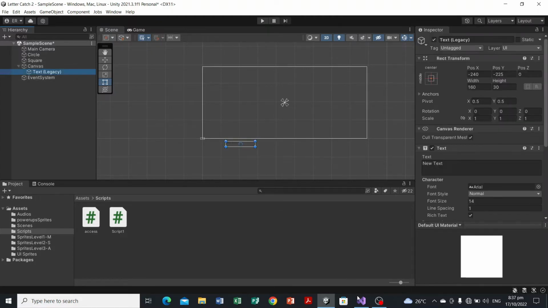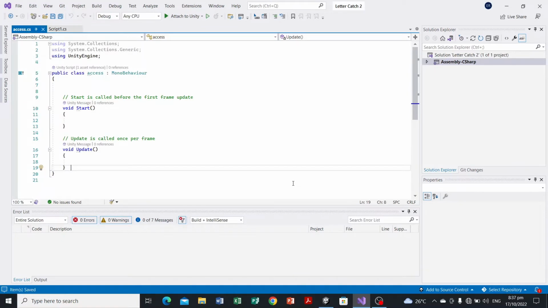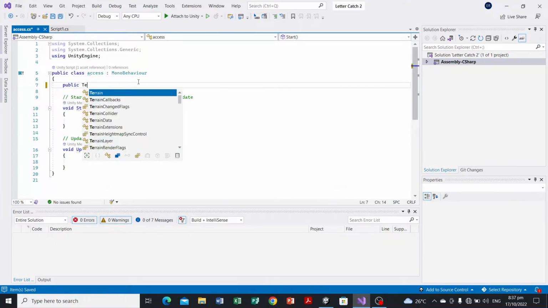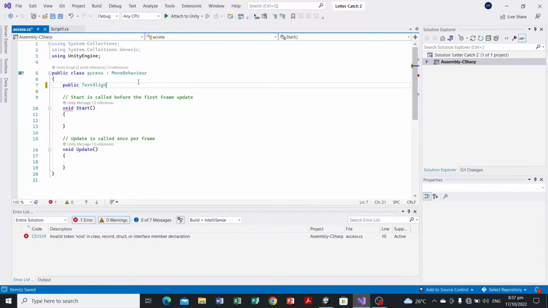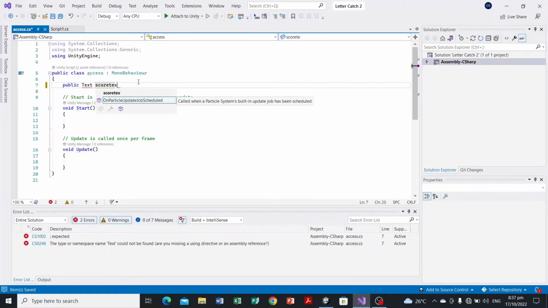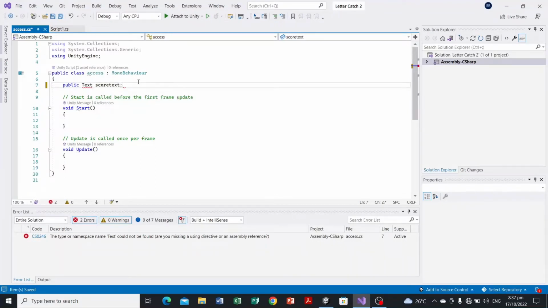but instead we're going to head over here in our IDE or code editor, Visual Studio. Let's say you want to have any instruction or code regarding your UI text. So you're going to declare public Text, not text alignment, Text score text. So what did you observe?